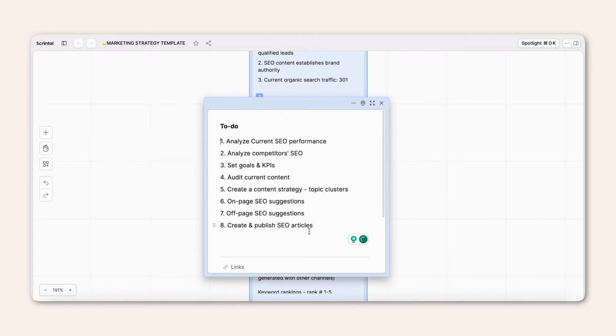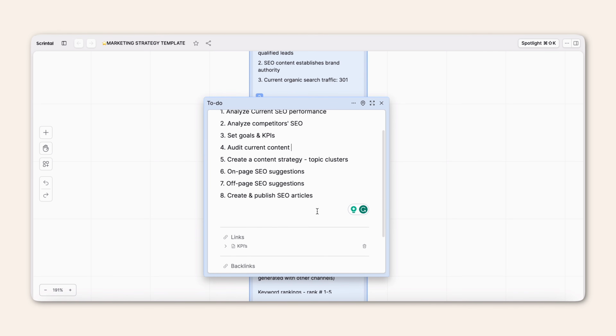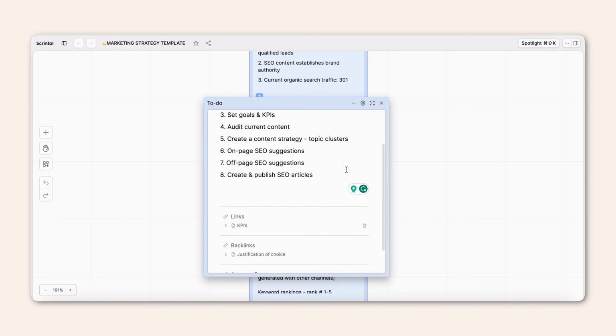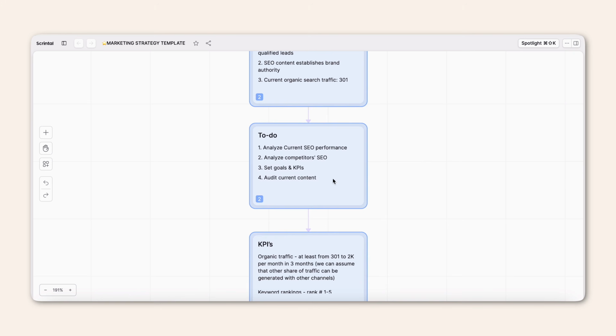The next to-dos here would be, well, first of all, analyze your current SEO performance, analyze their SEO performance, set goals and KPIs, audit the current content that you have, create a more detailed and a more thorough content strategy. I would definitely focus on the topic clusters approach here. Then we would work on some on-page and off-page SEO tactics, and of course finally we're going to implement our ideas and actually create and publish our website articles.